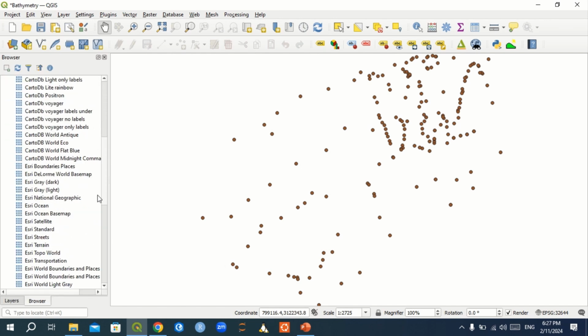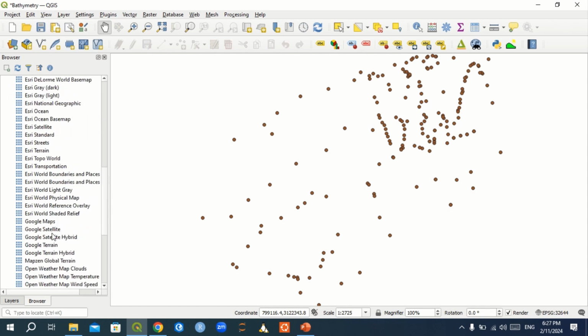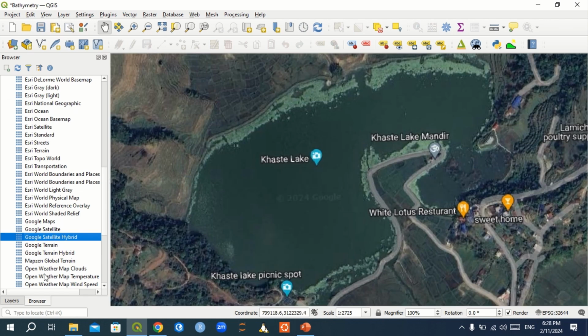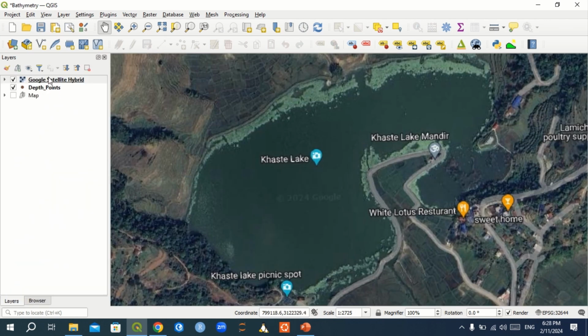Where these points fall we can know by adding a base map on this. I'm going to add a Google satellite hybrid image here so that we can know the boundary of the lake. So this is Khaste Lake somewhere in Nepal. So this is the bathymetry data and we will be using this.